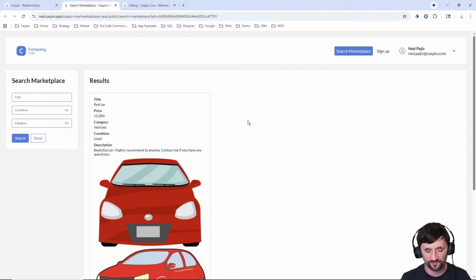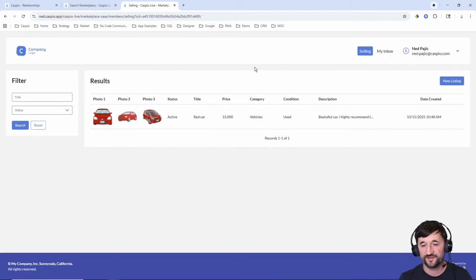You can also do cool things like sending email notifications, because if somebody does send a message to a seller, you want to also notify them via email. Hey, somebody just sent you a message. Log in so that you can take action on that. But this is it. This is the entire app.